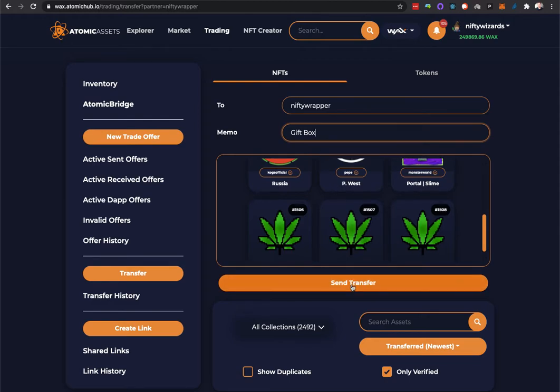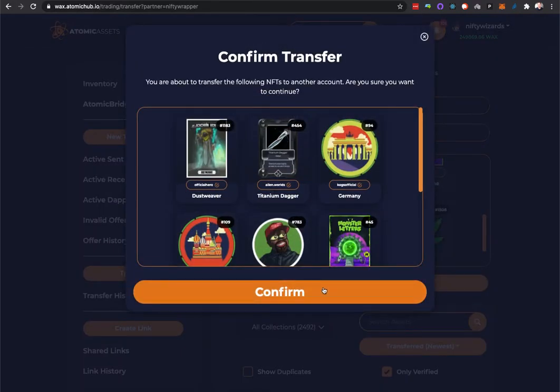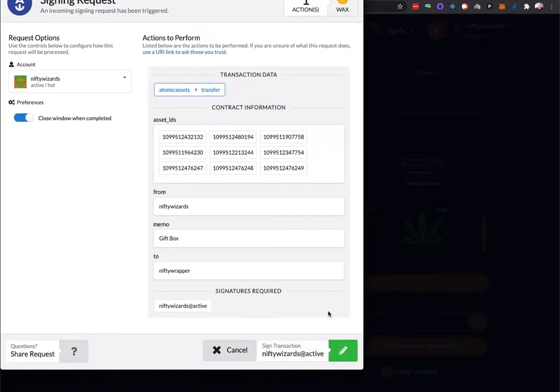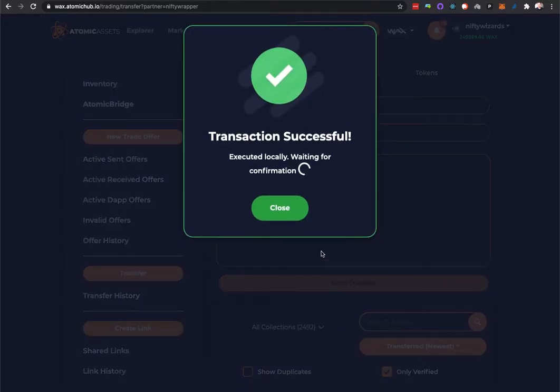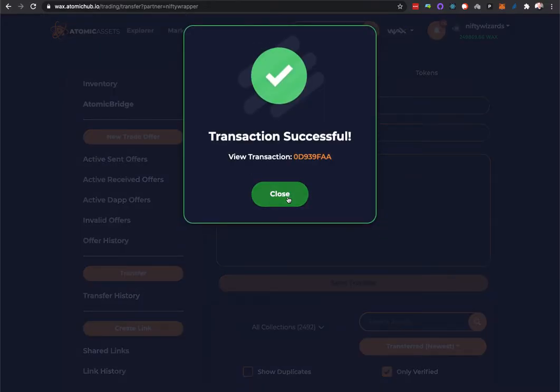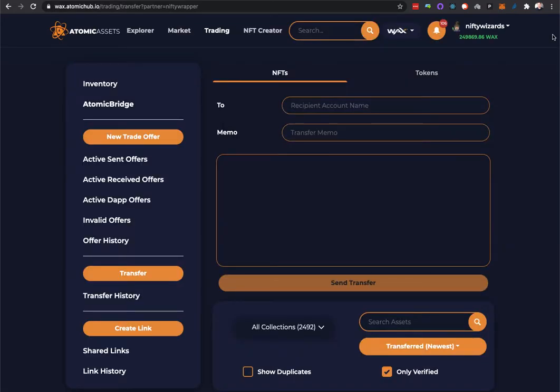Okay, and then I'm going to send this transfer into the NiftyWrapper account, so I'm going to click Send Transfer. I'm going to confirm that all these items I want to be bundled into one NFT. And then I'm going to approve it in my wallet or my Wax Cloud wallet. I'm using Anchor, but you could use Wax Cloud wallet. And the transaction has made it there successfully.